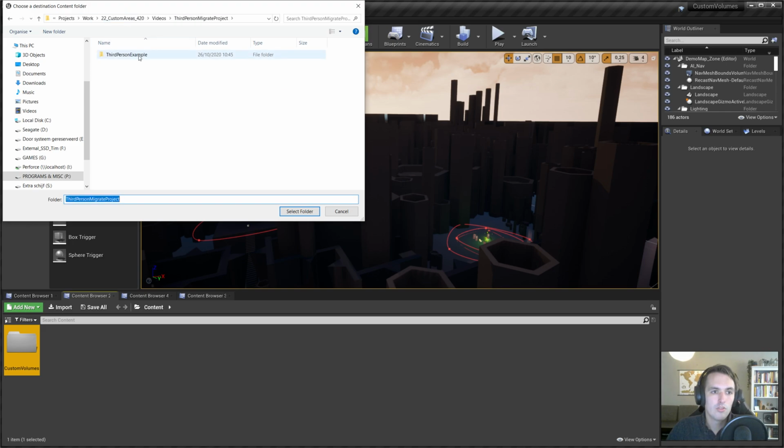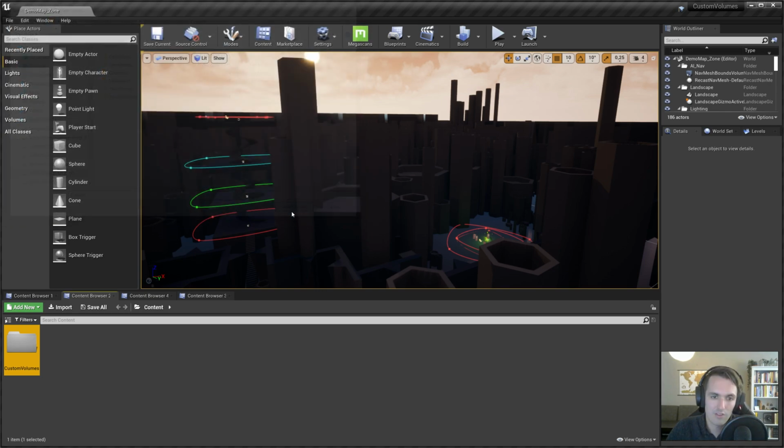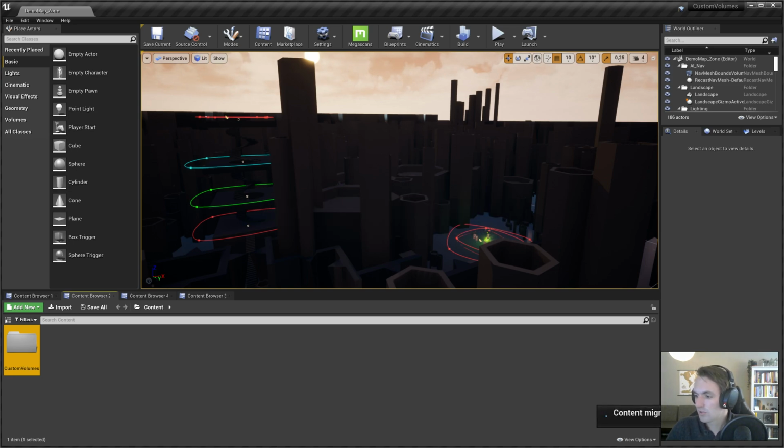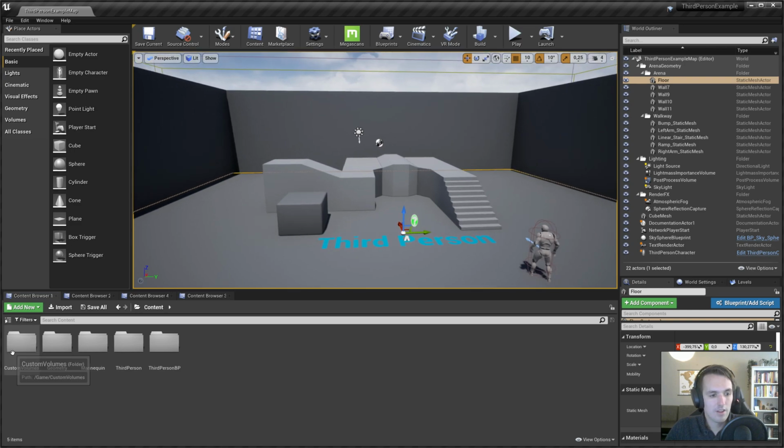I will then go to the folder of my main project, in this case the third person example, and I will go to the content folder. Inside the content folder, I click select folder. Content migration will now happen towards the new project. If we open that, I'll now see, hey, custom volumes. This is only the beginning.